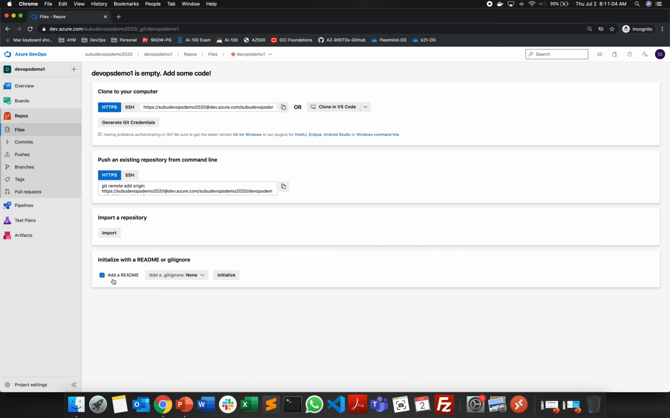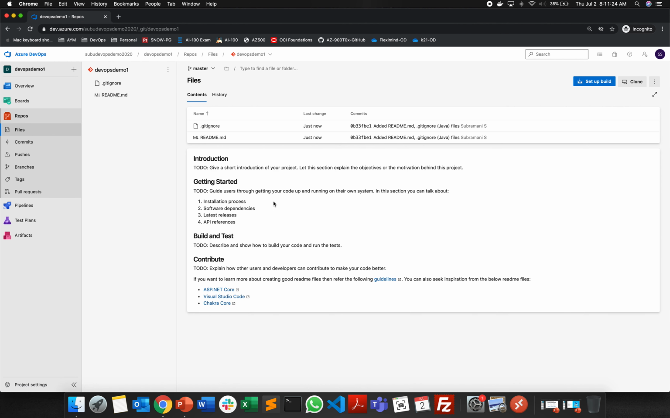So I can just add a readme file, and then depending upon the particular program, like if I'm using Java, I can use Java git ignore. If I'm using Maven, I can use Maven git ignore, or if I'm using Node.js, I can use Node.js git ignore. Whichever is possible, I can just use it. Okay, and then I'm clicking on initialize, and this is going to be your empty repository with two files.